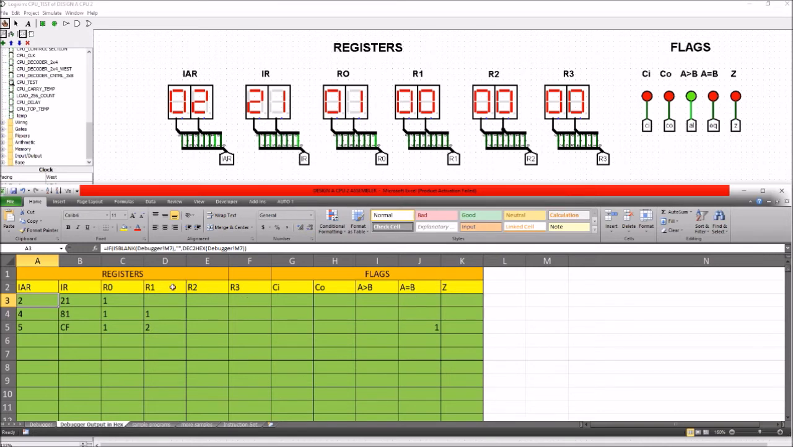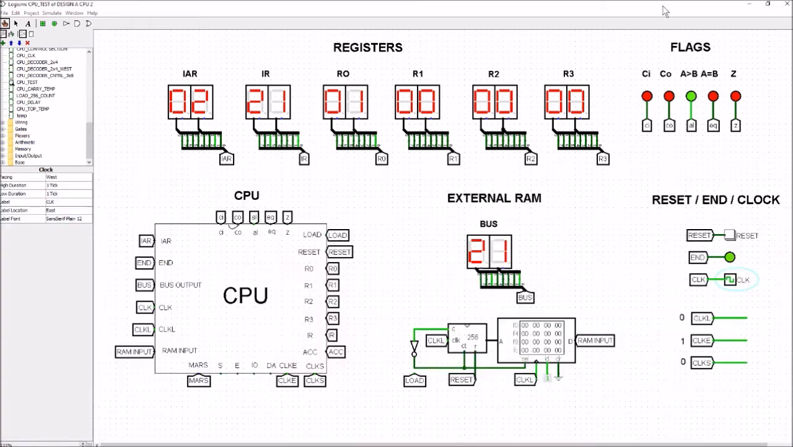So let's go and find the next instruction. The next instruction is going to be 24 clock pulses further on from that point. So you can jump in 24 clock pulses.